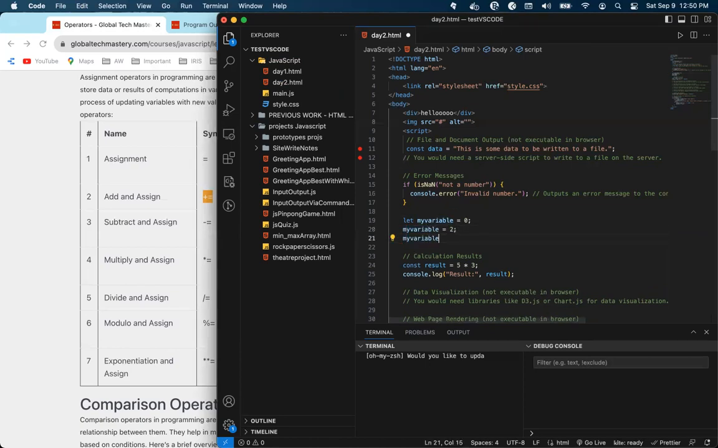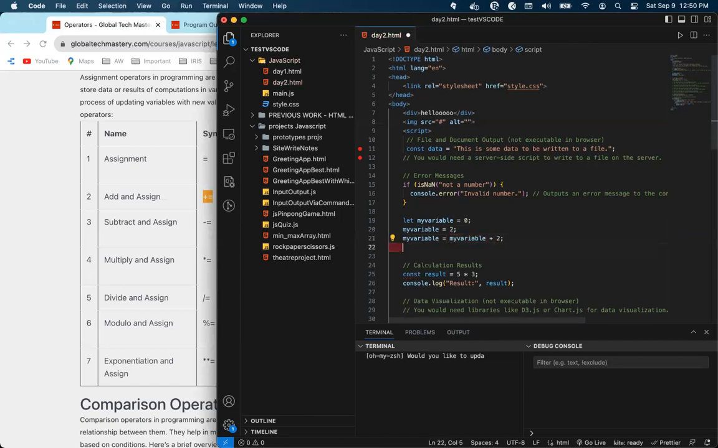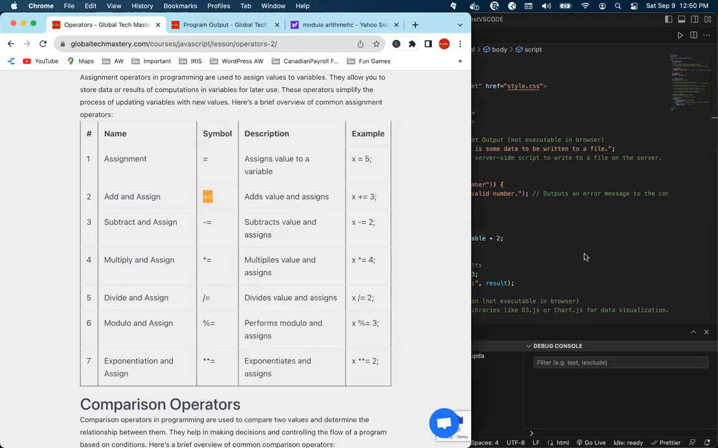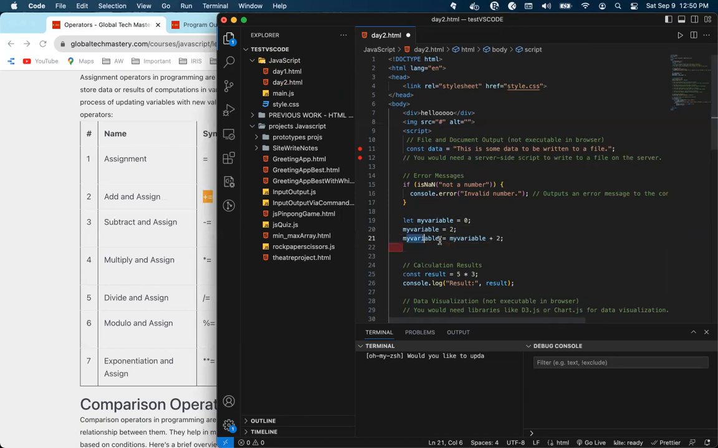Another thing I can do is my variable equals my variable plus 2. What I'm doing is that whatever value I have here, add 2 to it, right? So the shortcut, anytime you want to have something like this, you are taking whatever value is over there and then you are adding something to it. The shortcut is this, my value plus equal 2.